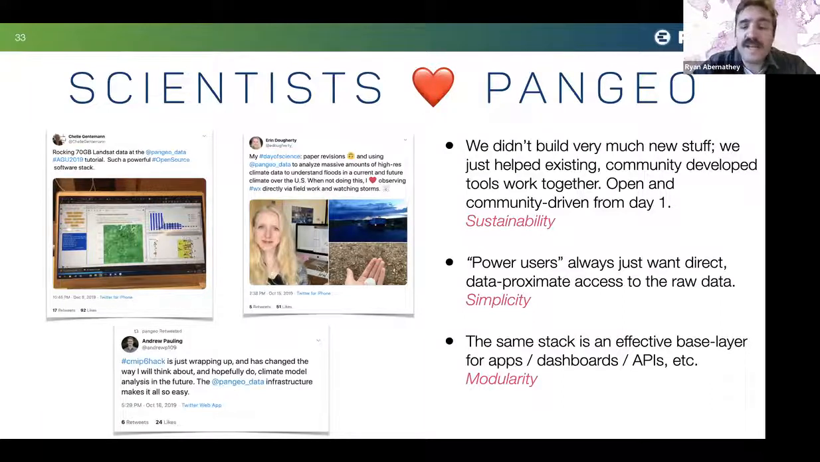You'll find various data portals out there, APIs, things like that. And for the most part, scientists just want direct access to data for the sake of training their models or doing whatever they want to do with it. At the same time, the same software stack is pretty effective for building higher level apps, dashboards, things like that.